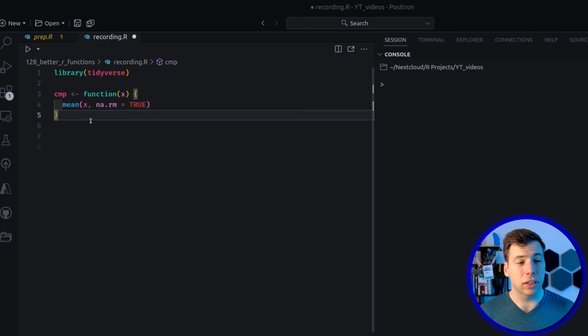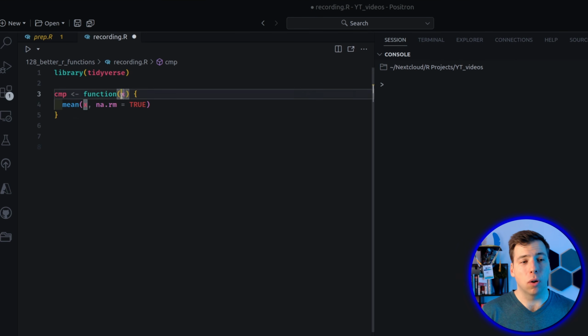The first thing that I want to talk about is naming. That's really easy to change. Have a look at this function here. It's called CMP and it calculates the mean of the vector that we stick into it. And this CMP here really stands for calculate the mean of prices.